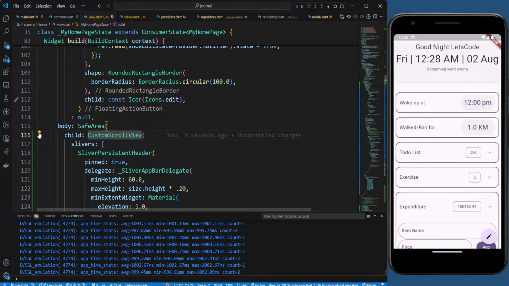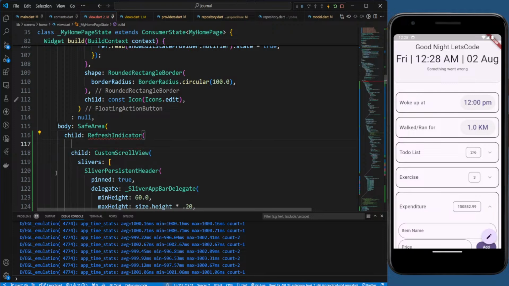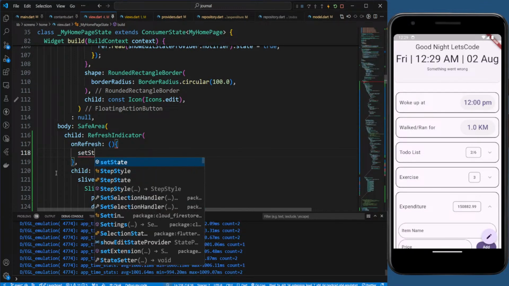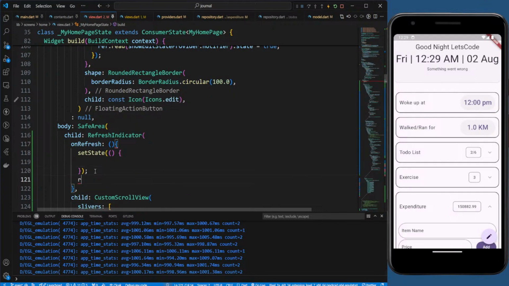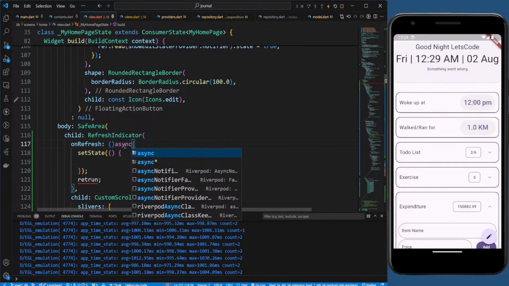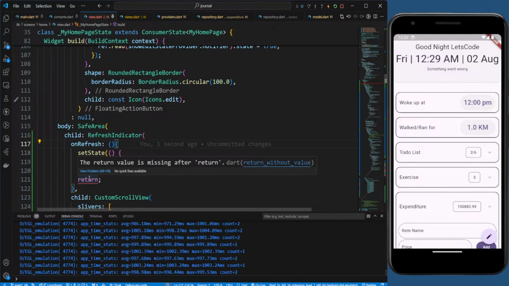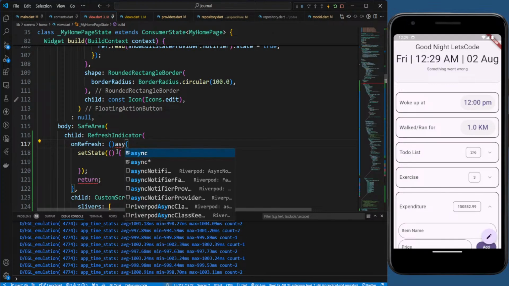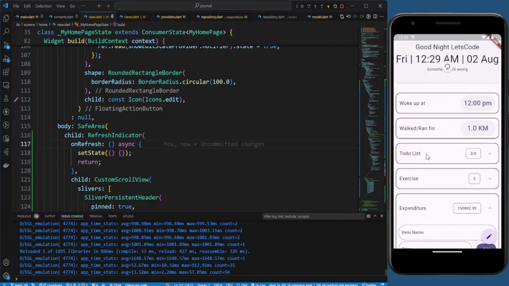What if we put this under refresh? Refresh indicator. On refresh, what if we run set state? Let's update everything. The return value is missing after return, so just make it async, so it returns void. Do we get that refresh? Yep.